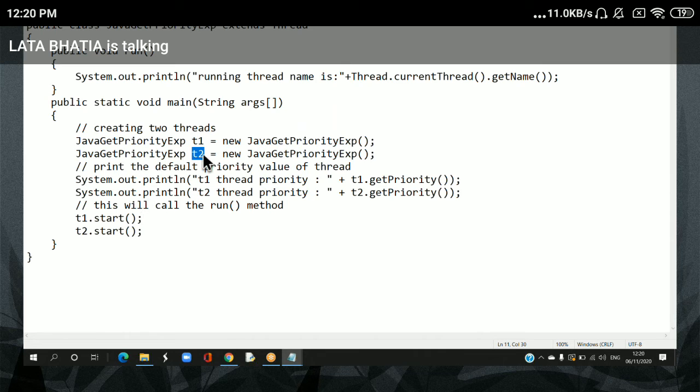Now, once I have created two threads T1 and T2, I'm going to check the priority. So T1.getPriority() and T2.getPriority(). This will be giving me what priority is being assigned to the threads. और इसके बाद अगर आपको thread से काम करवाना है तो I have to call T1.start() and T2.start().